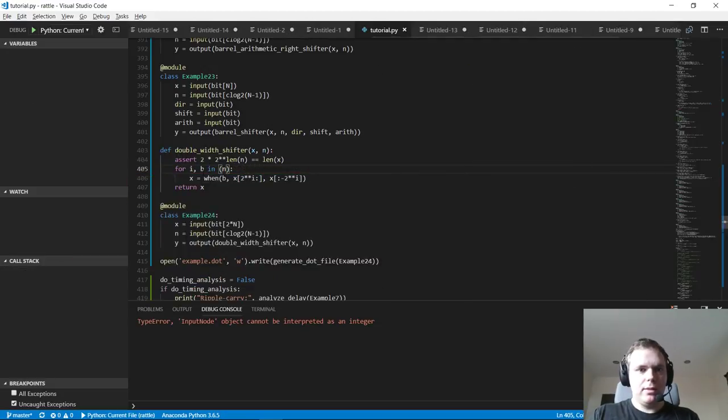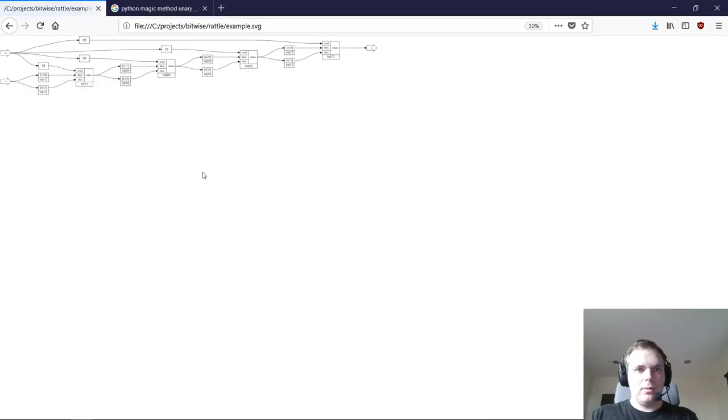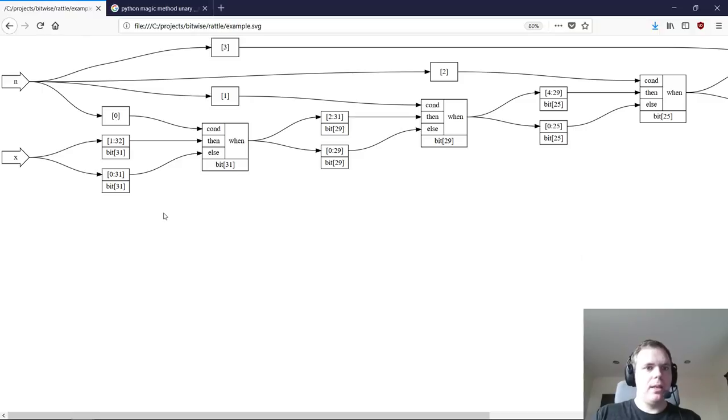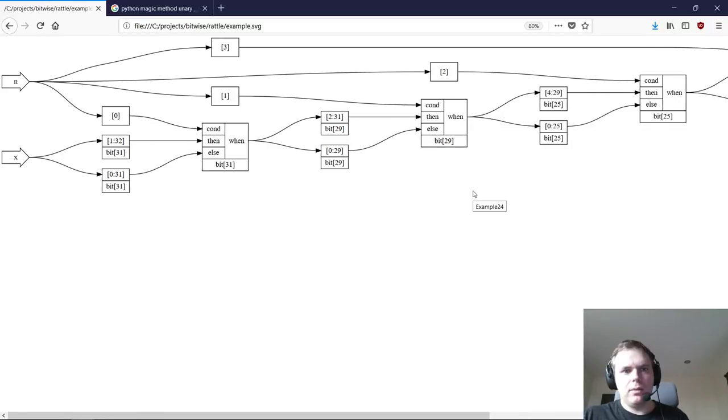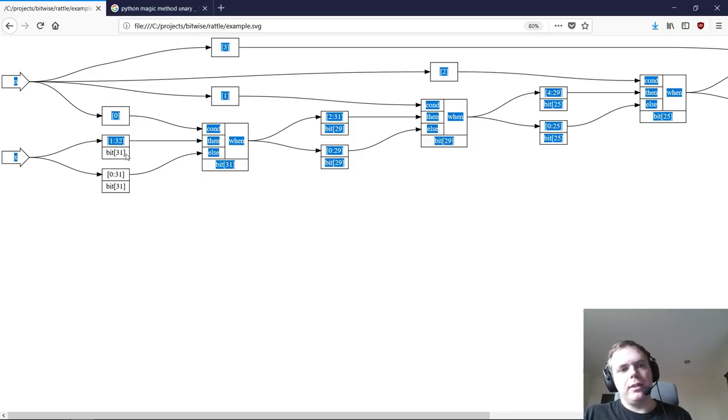Jesus Christ. Okay, let's see here. So for the least significant bit, we select this or that, and then we select, yeah, so at every stage, this is off by one. I get why this would be off by one.